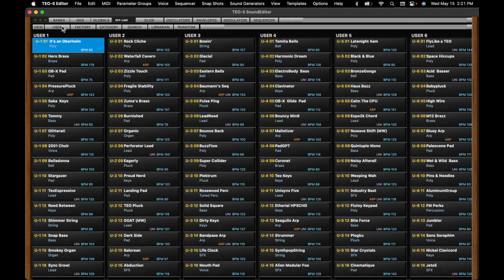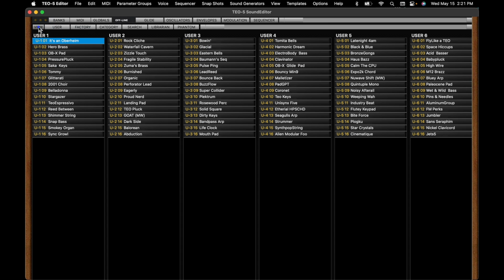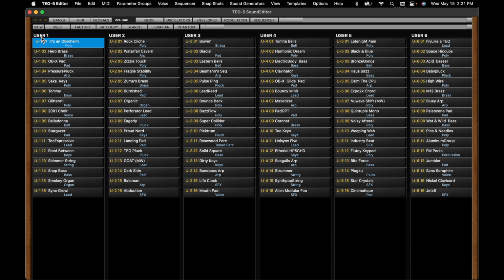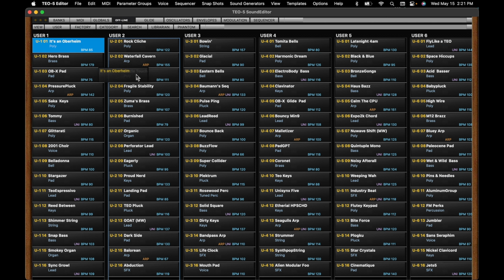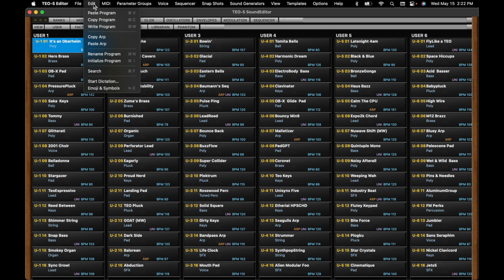You can select how much information you wish to see in the banks view by clicking on the View tab and selecting an option. Programs can be moved around by dragging, or by right-clicking on a program. You can copy and paste as desired, rename a program, save a single program to a file, load a single program from a file, or initialize the program. These tasks can also be done from the Edit menu or with keyboard shortcuts.